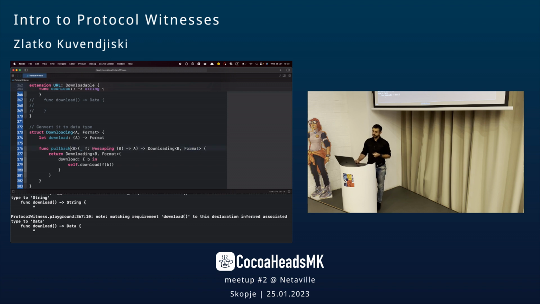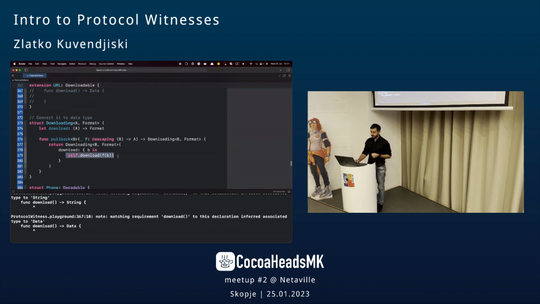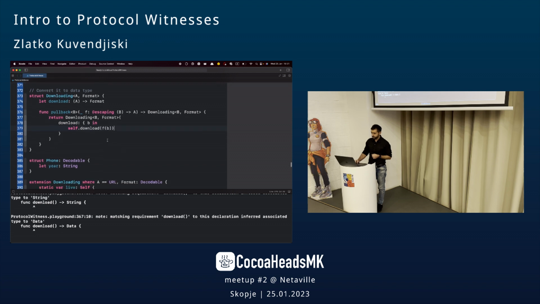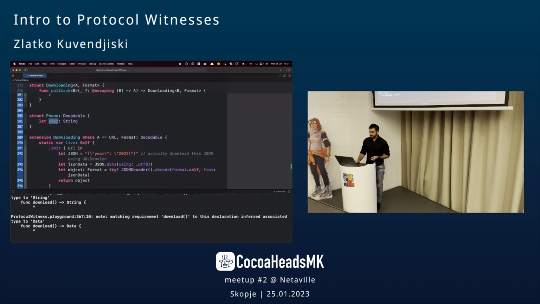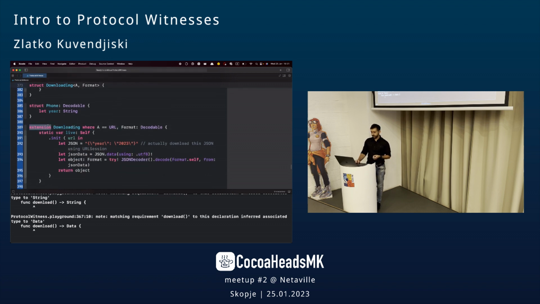You say if it's pullback over B, but I want to use the same format, so I'm returning a downloading over B with the same format, but we still have a function that transforms from B to A. And again, it's pretty simple once you get the hang of these things. And let's say that we have a structure which is phone, which has a simple property year in it, right? Now we can say something like, I will extend downloading, where A is URL and format is decodable.